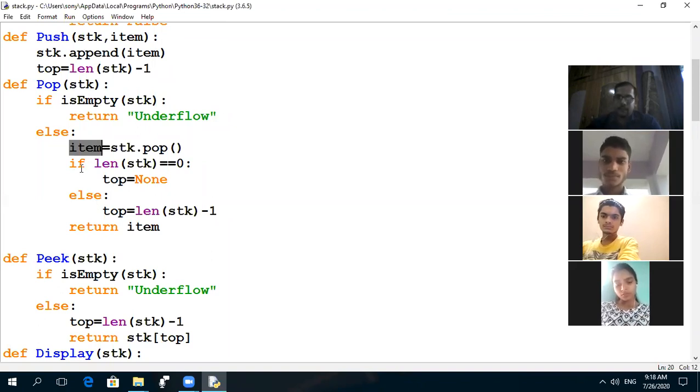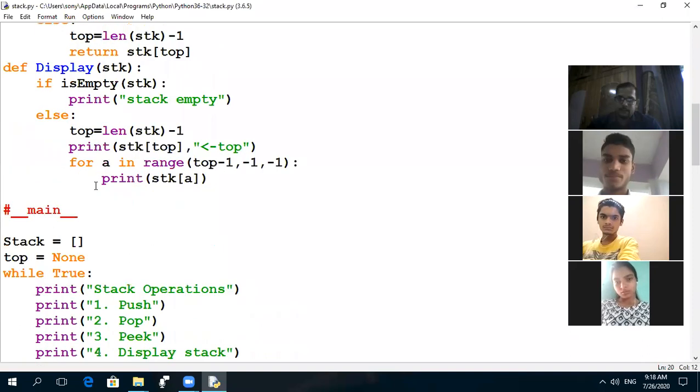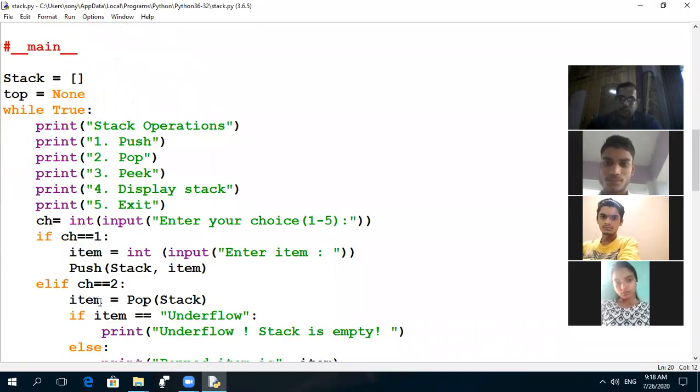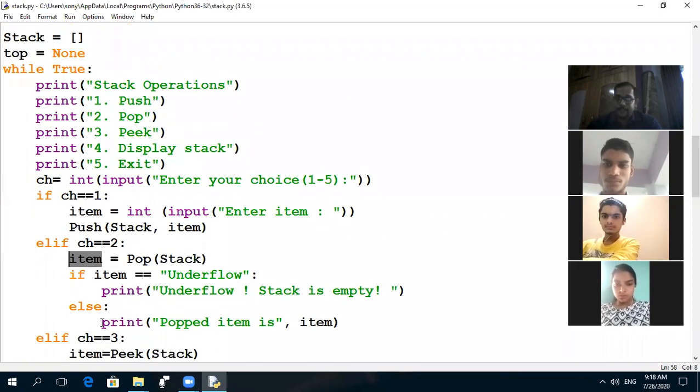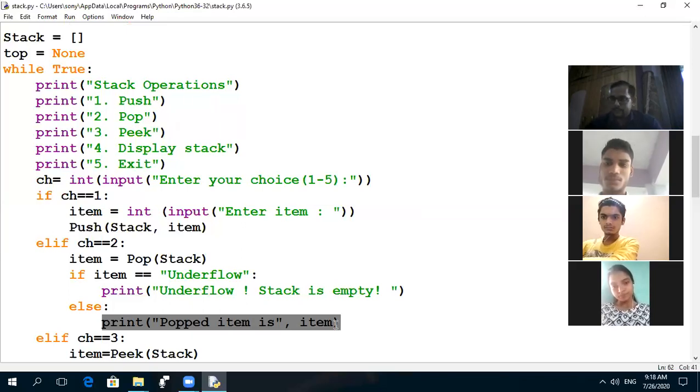Now this time our if condition is true, the value of top is None. Come to the return part, return item. The value of item is 10 because 10 was removed from the stack. Now come back here. What is the value of item? 10. If item equals underflow, no. This time item is 10, so this condition is false. Come to the else part. It will display a message like popped item is 10.